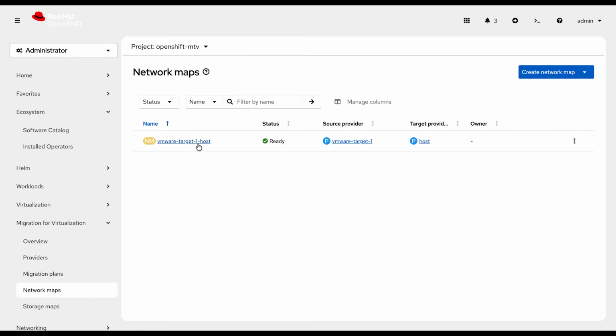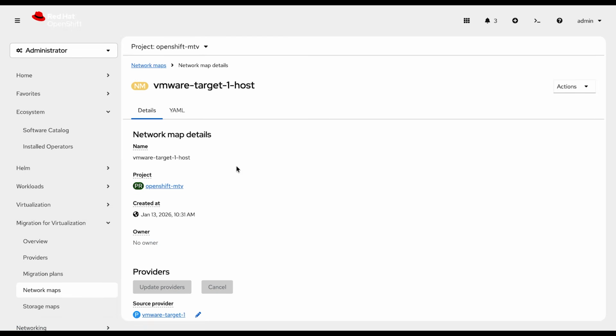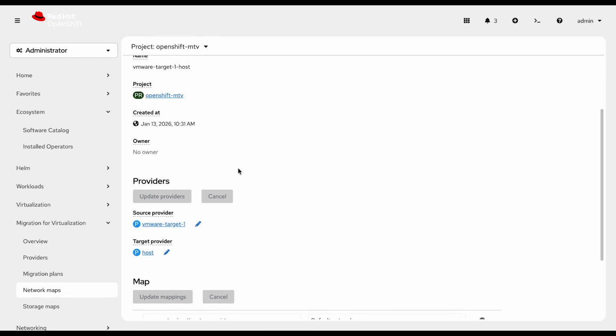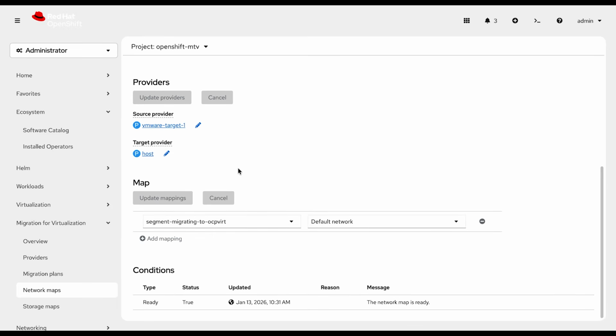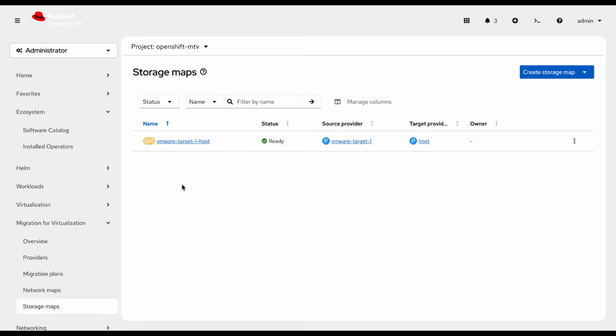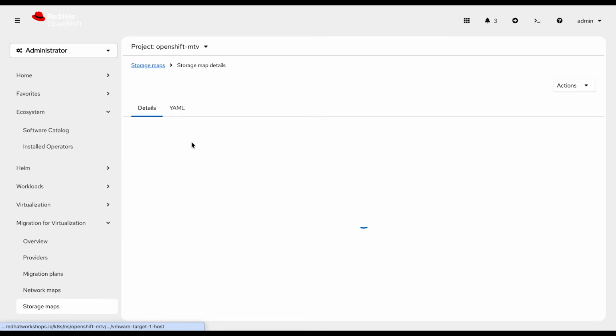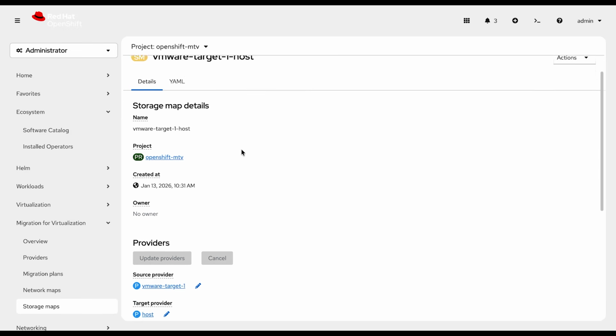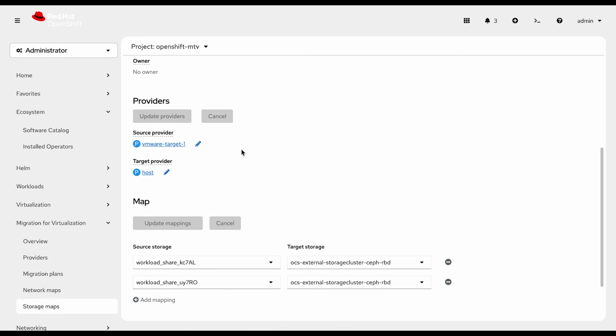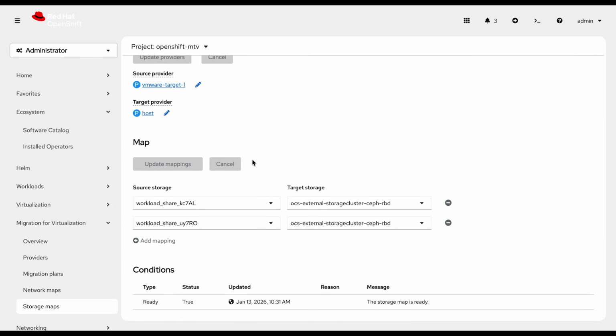Moving on to the network maps, which is a custom resource that maps the networks of the source and the target providers. Here we can see that the network map on the existing environment is mapped to the default network on Red Hat OpenShift. Moving on to the storage maps, which are similar to network maps, they map the storage between the source and the target environments. So in this example, the source storage on the VMware vSphere is mapped to the storage classes, which later on will enable us to create the data volumes for the virtual machine.